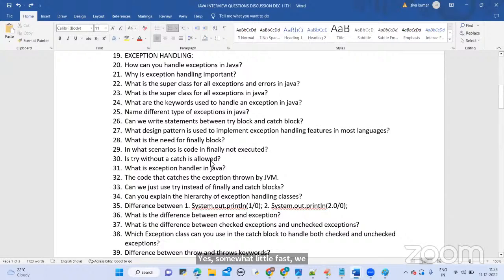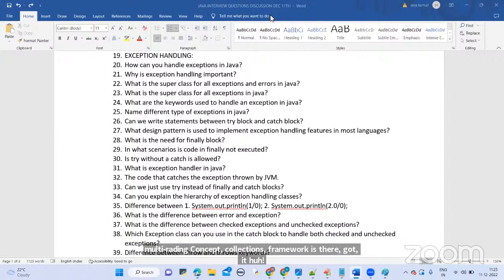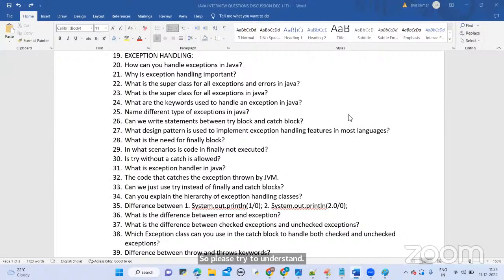You know that, right? Still we are in exception handling only. Still we have the multi-threading concept and the collections framework. So please try to understand. I'll go a little slower.